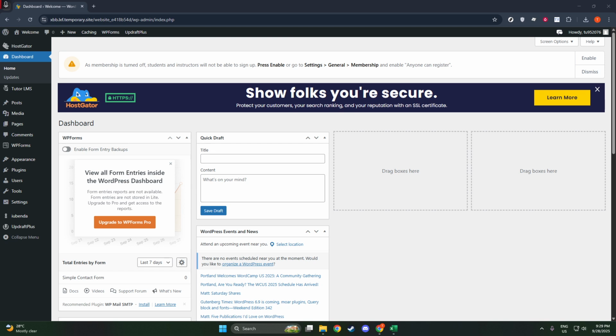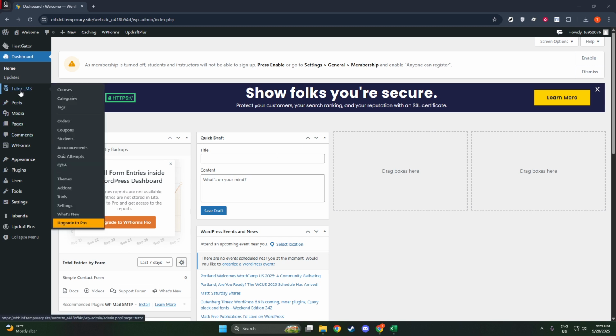To start, you'll want to head over to your WordPress dashboard. Once you're there, navigate to the TutorLMS tab and click on Settings. This is where you'll find the monetization options. Here, you get to choose your preferred e-commerce engine. You have two main options, the native TutorLMS setup or the more advanced WooCommerce.